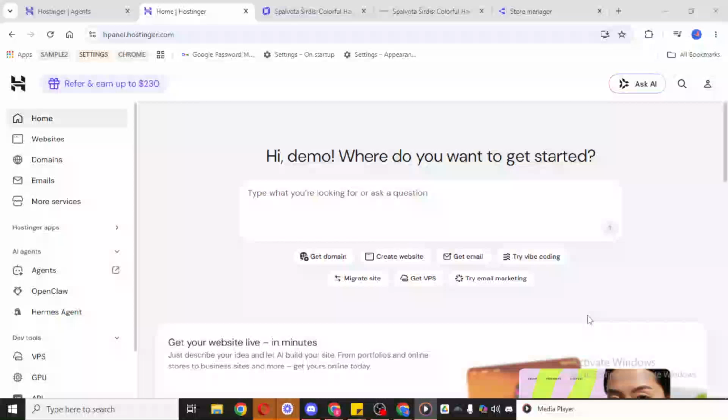In today's video, I'm going to teach you how to use Hostinger's DNS Zone Editor. To get started, open your Hostinger account and sign into your dashboard. Once you're inside, head to the Domains section. This is where you'll find the domain management area for any domains connected to your account.